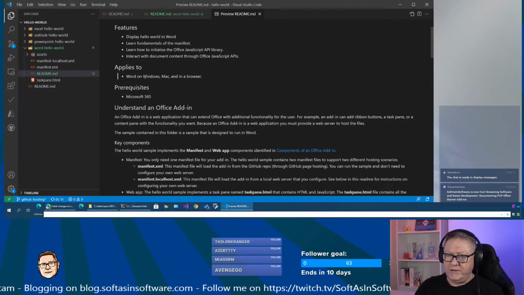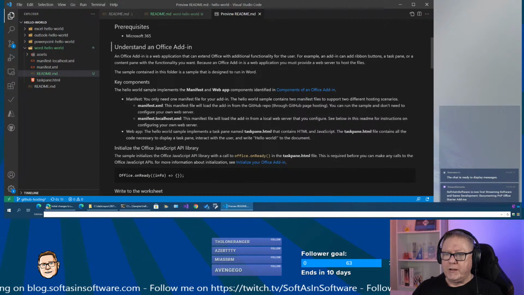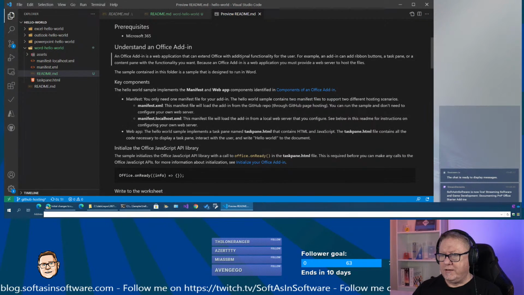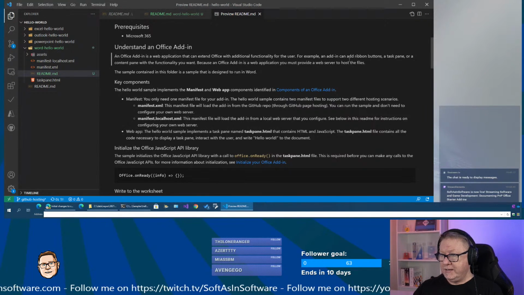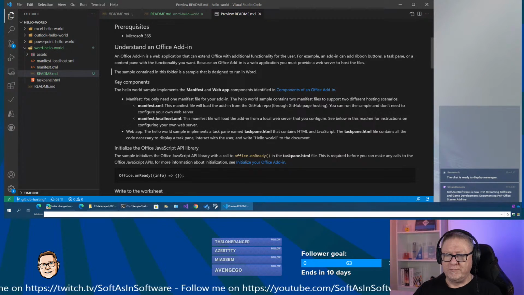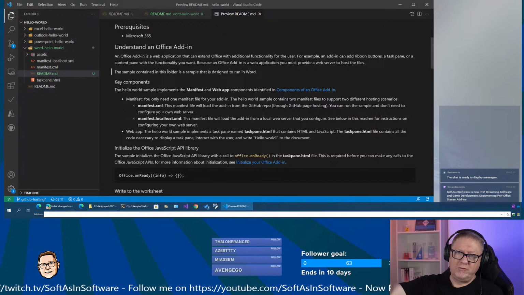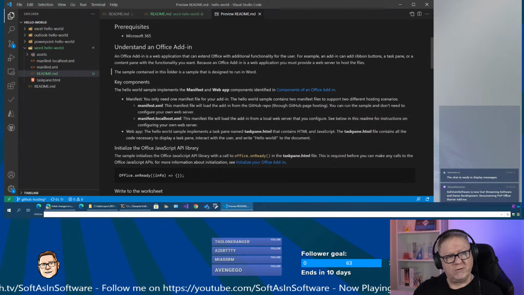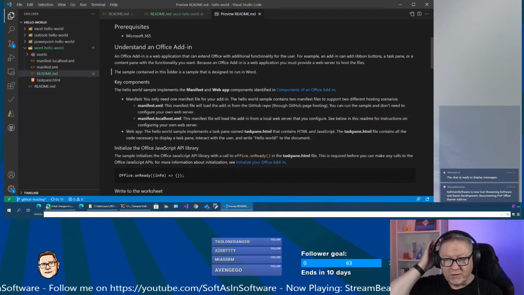Good start. Prerequisites: Microsoft 365, in case you want to use it in the browser. Understand Office add-in. Office add-in is a web application that can extend Office with additional functionality for the user. For example, an add-in can add ribbons, task pane, a content pane with the functionality you want. Because Office add-in is a web application, you must provide a web server to host files. That's exactly how it is. You have the manifest file, and that's pointing to a web server somewhere, and that can be localhost, or if you want to share it among other people, you should have a public server to run that.